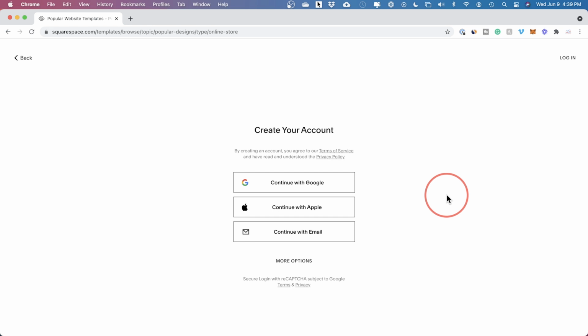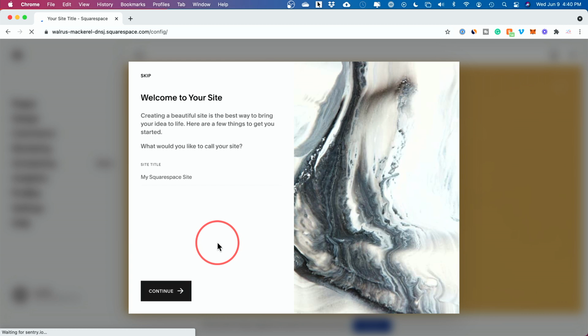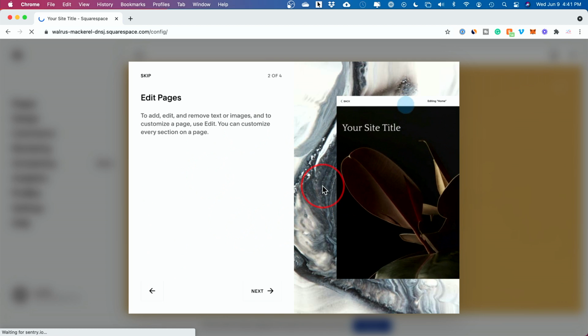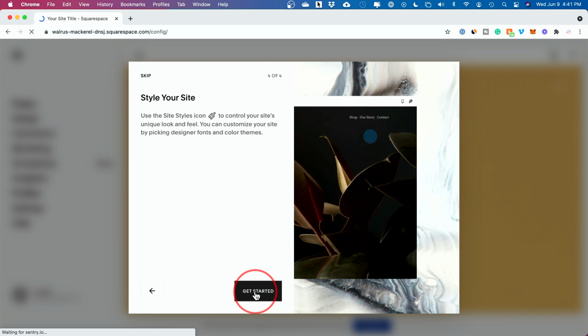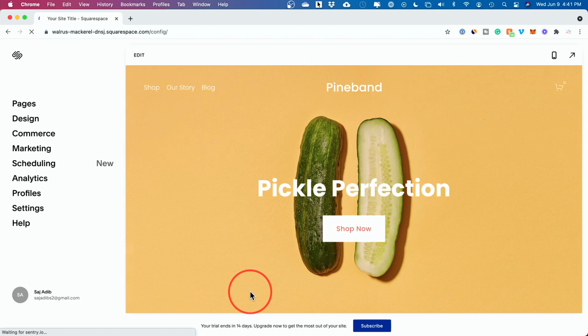Then at this point, if I haven't created an account, I'll need to create one, so let me go ahead and do that. And what I love about Squarespace and other platforms like this is they walk you through this whole process really, really simply. So site title, what's the name of your site? This brand is called Pine Band. I'll press continue. Now, this is kind of a guide, so I'm going to skip through these next couple of pages because I'm going to show you all this. And I'm going to press get started here.